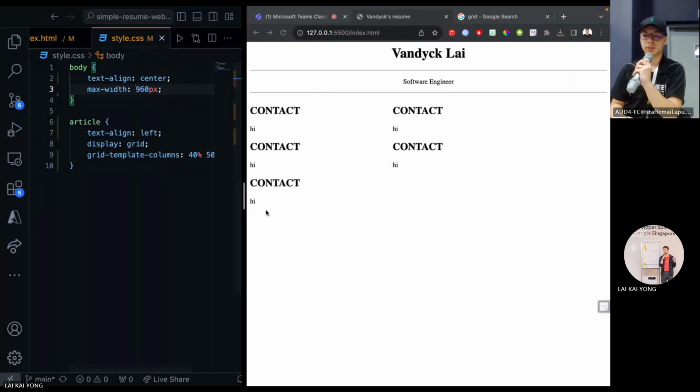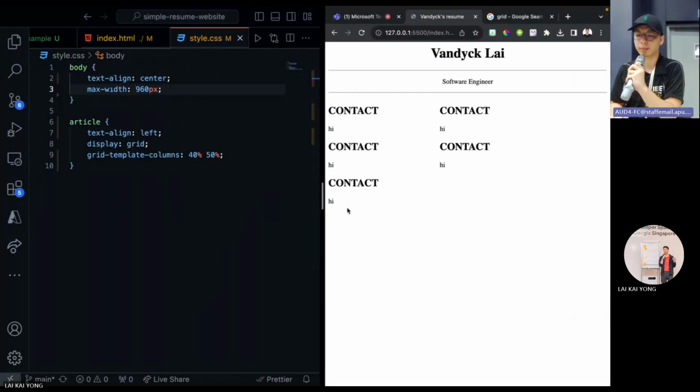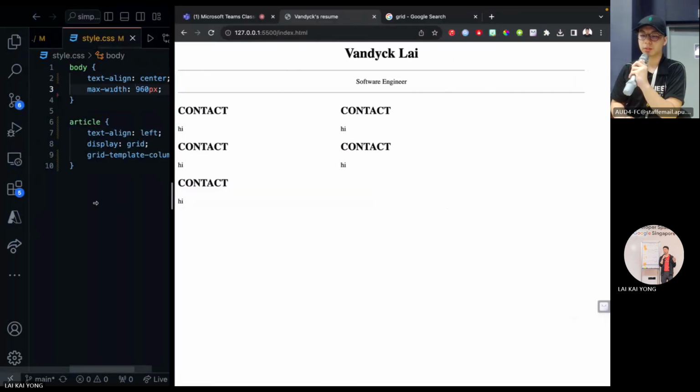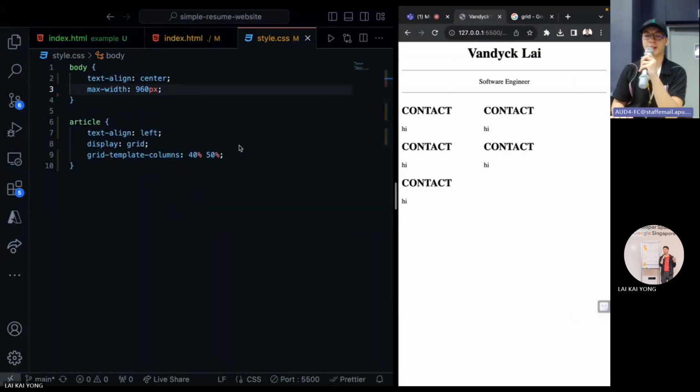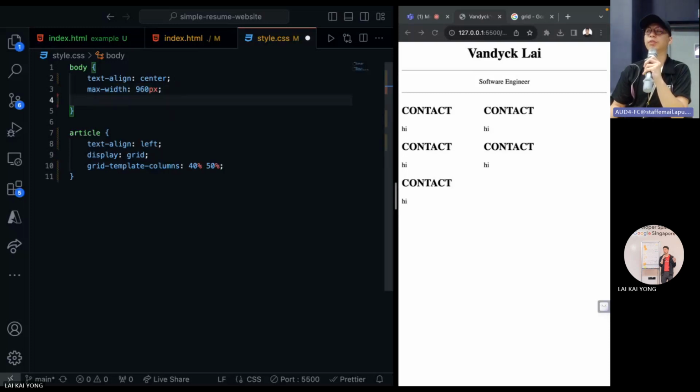So we'll go with this. And now, once I have this, I think supposedly it should work. Let me just refresh and see. Okay, I think I missed something. Okay, so after it has a max width, I think the thing that I'm missing is margin.